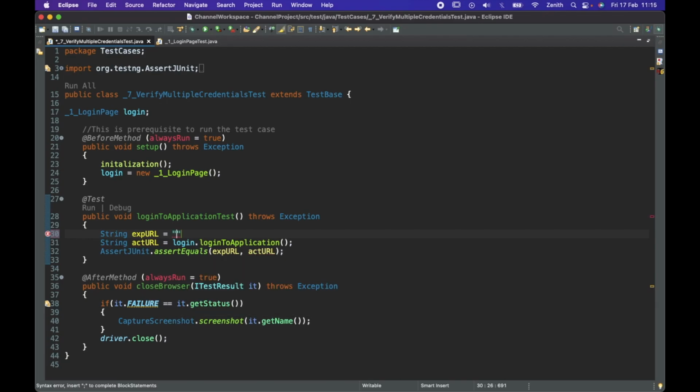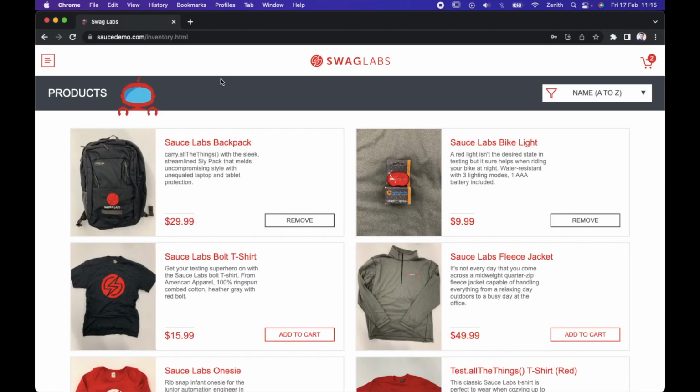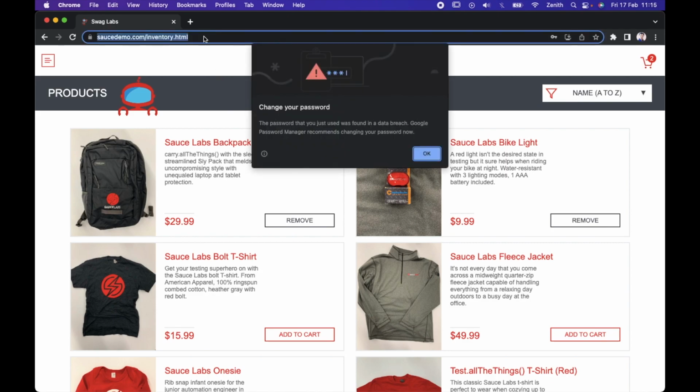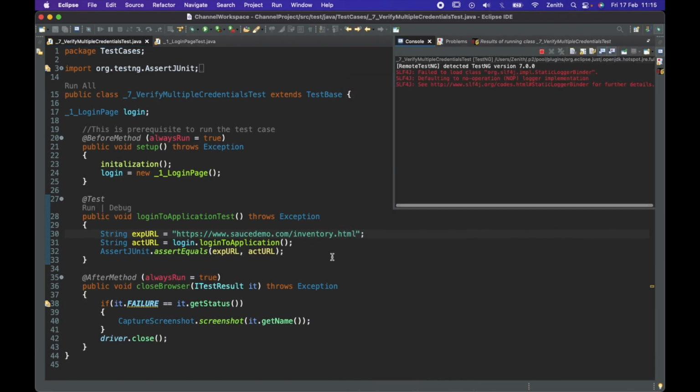We will use the hard code. Log into application. After login, we are expecting this. Let's first correct this test case, then we will work. Let's run it again. I think there is a problem in the Excel file, so that's why it is not executing.